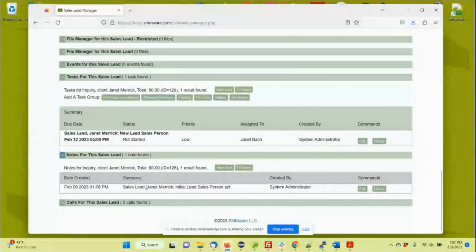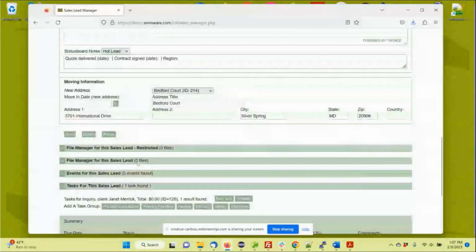We also create a note at the same time, and as things change throughout this sales lead, you'll build up a series of notes that give you some history. If you change who the lead salesperson is, if you submit a quote to them, you'll just have more and more notes that tell you exactly what's been happening.